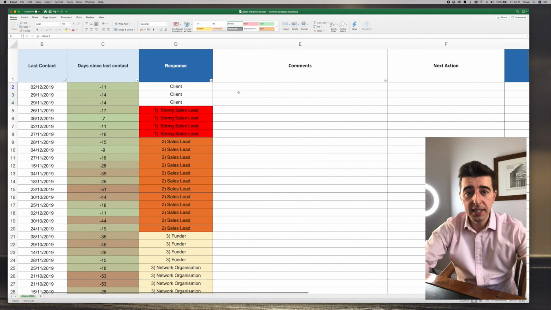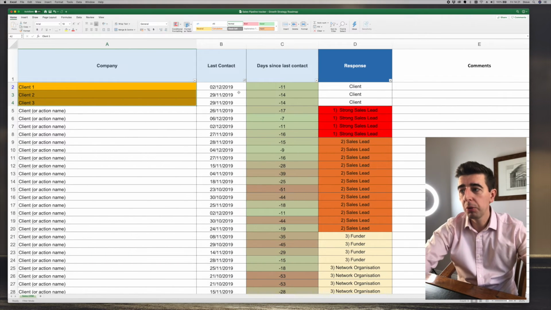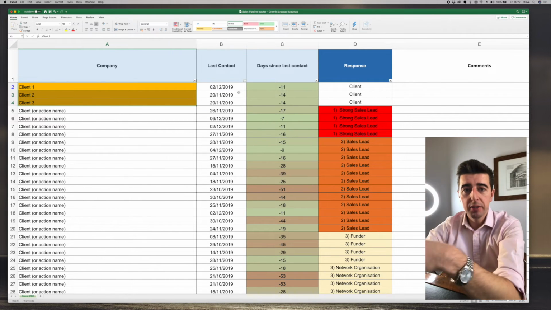Okay, so that's the basics of running the sales pipeline, how to keep track of people, how long it's been, where they are in the process, etc. One of the important things for me is actually driving the pipeline.